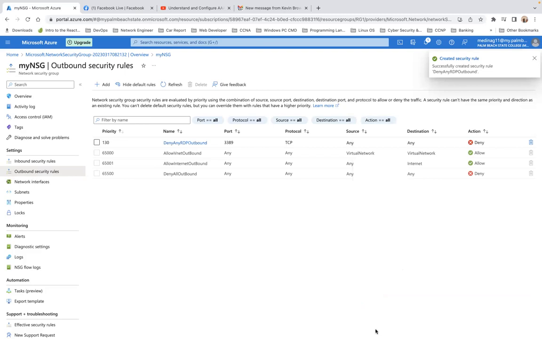Just going to take a minute. So you could tell now on your security group, there is an outbound rule for port 3389, and the protocol is TCP. The source is any, and the destination is any, and the action here is deny. And if you want, you could just go here and delete this as you select that. And the priority is 130. So that's pretty user friendly.